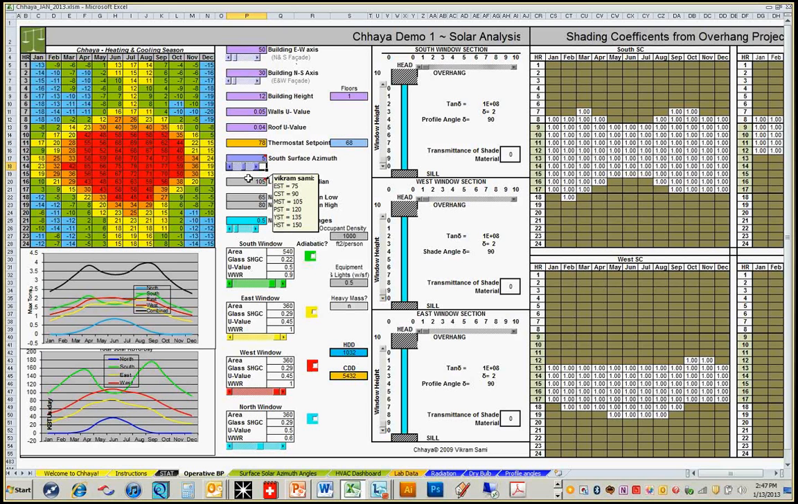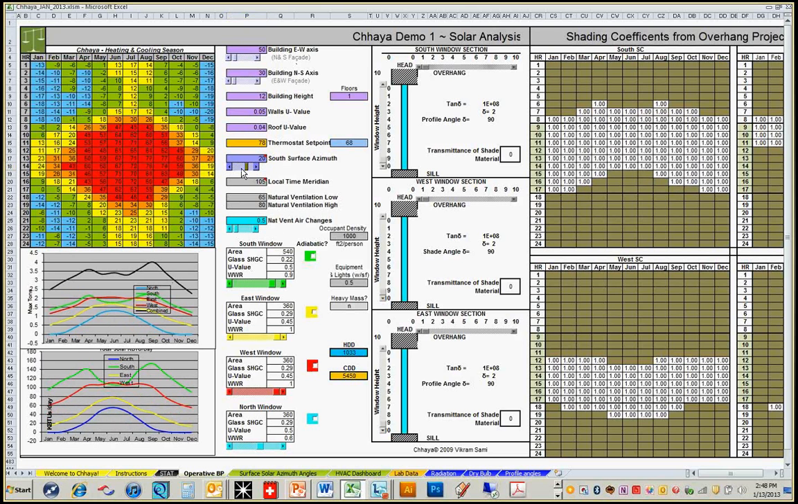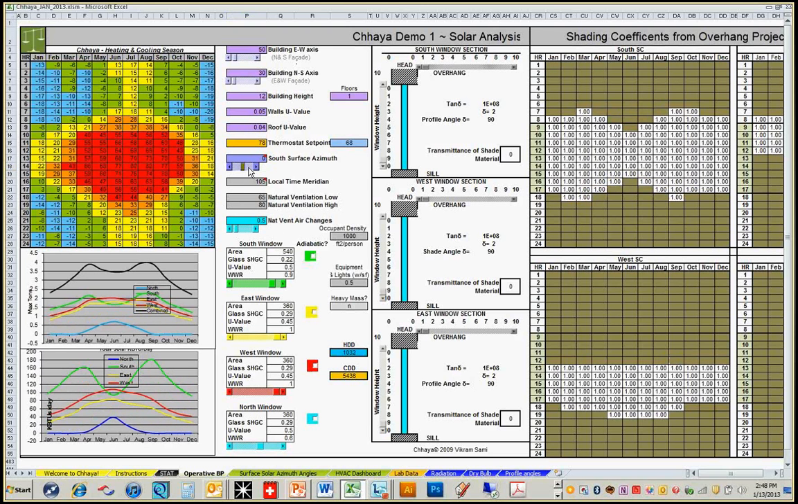The surface solar azimuth slider bar over here allows you to rotate the shoebox. Basically, if you set this at 0, it means the south facade is due south. And then I can play around with moving it back and forth. The local time meridian, you're not going to change. It populates this directly from the weather file. These natural ventilation lows and highs and the natural ventilation air changes are not fully developed right now, so I don't recommend playing with them. It's going to be in the next version of Chhaya, where we have a little bit more.